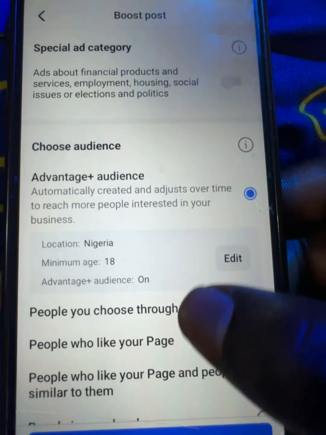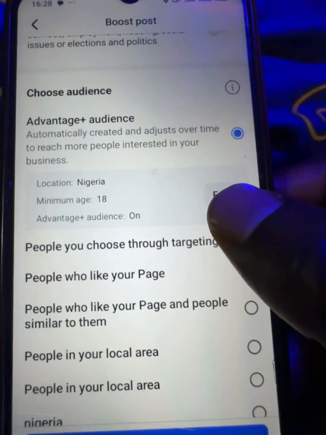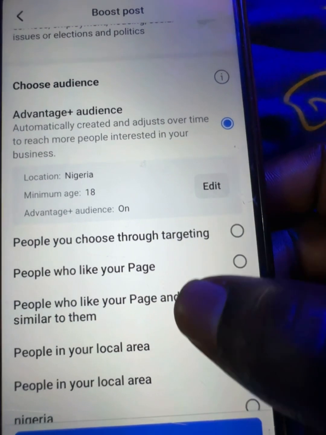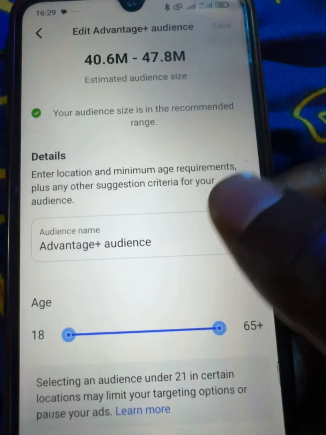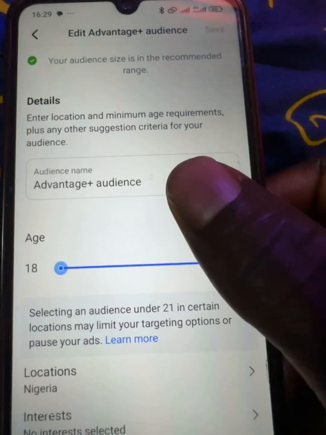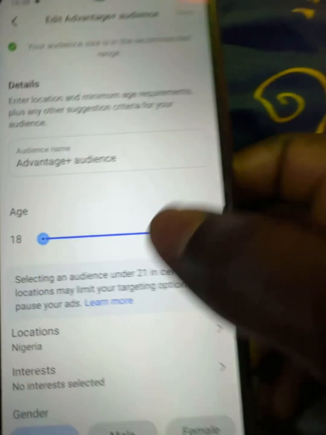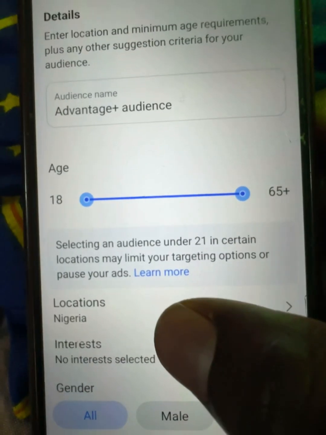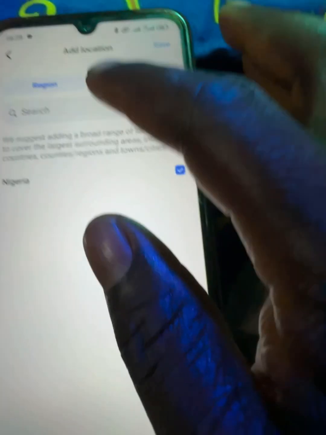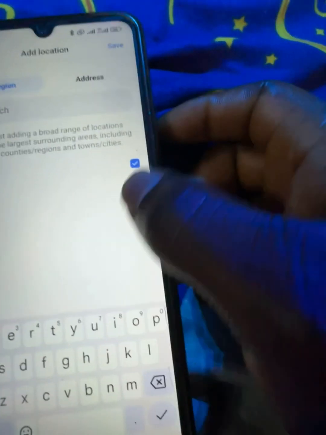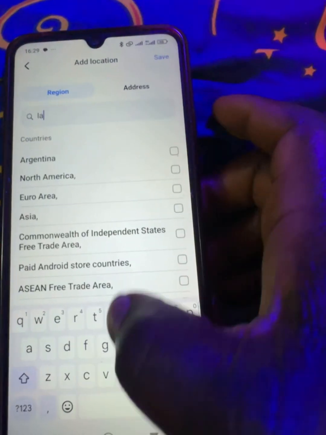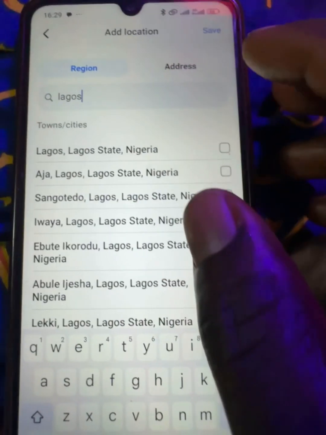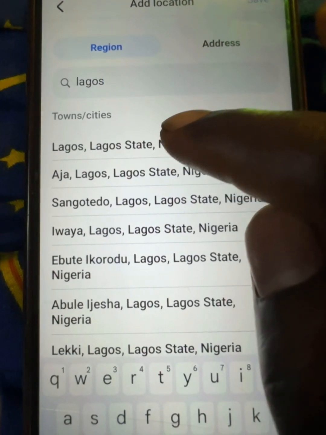So continue like this. If you don't know how to set your audience, please set your audience by clicking here, edit. I already have an existing audience that I set, but I can just come here and click on edit. I'll write the name of the audience I want. And then I'll come down here, select the age and then location. I can choose a particular location, maybe Anambra. I don't want just Nigeria. I'll remove Nigeria and then I'll say Lagos State. There are many Lagos. So this is Lagos State, Nigeria.